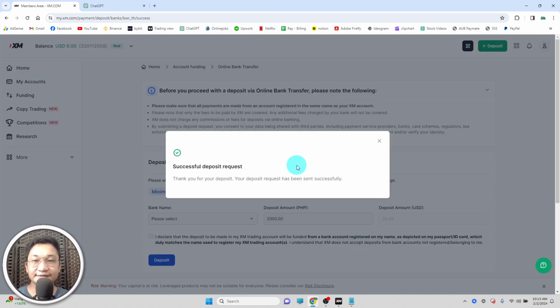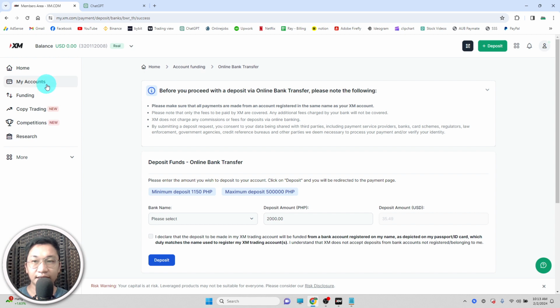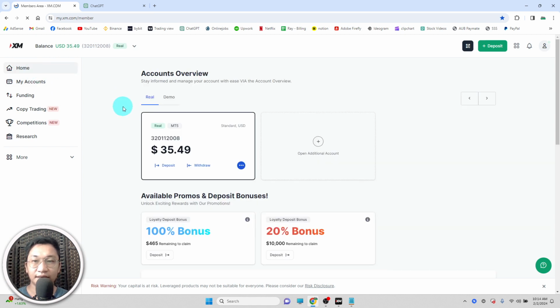And there you have it. It says here successful deposit request. It means we will be waiting for a couple of minutes so that our money will be reflected here in our account. So let's just close this one and then let's go to our home. And then there you go, guys. You already have your deposited amount of money here. So it is very easy, right, to deposit your money in your XM trading account. Now you are good to go to trade Forex, to trade crypto, to trade stock market, and many more.